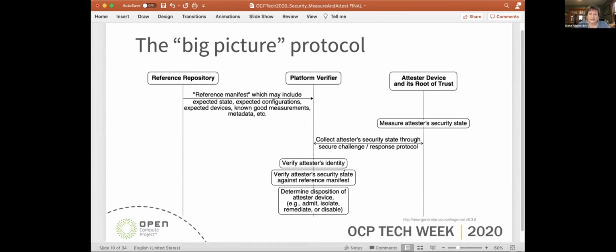The verifier then has to verify the attester. What's the identity of this device? Is it running what it's supposed to be running? This is the verification against the manifest, and then decide what to do with it. So that's the simplified view.